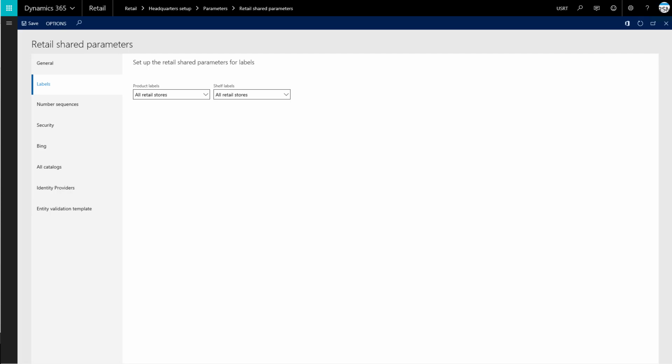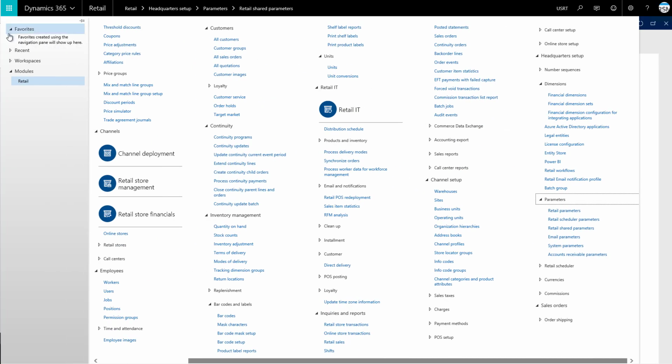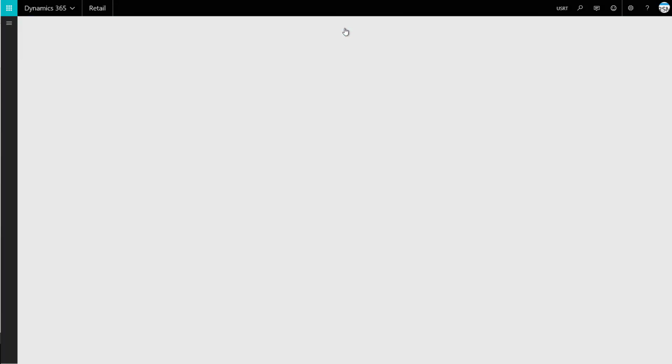So our next step in the process is going to be to set up the shelf label reports. We can use these reports, and we can select when they're going to generate labels. So let's go to our navigation pane again, and we're going to be looking in the barcodes and labels section. We have an option in here for the shelf label reports.